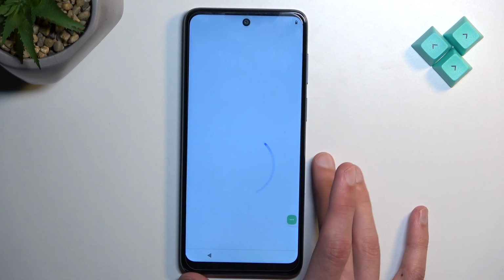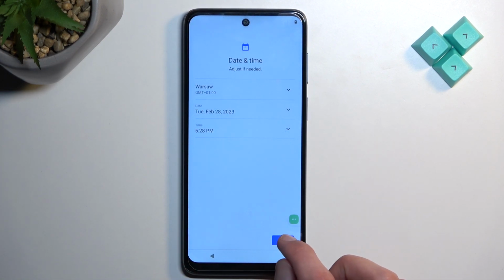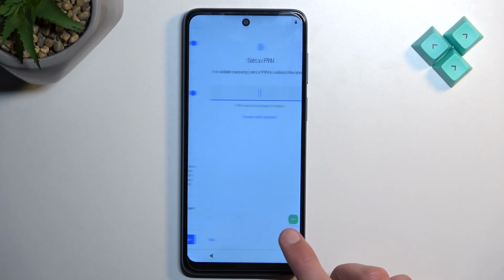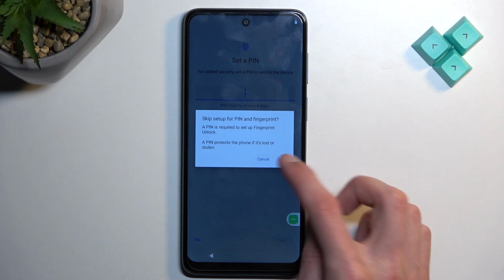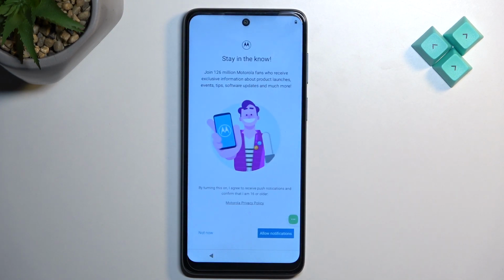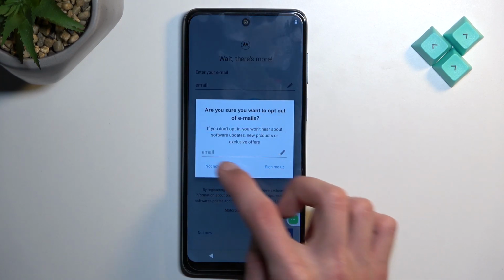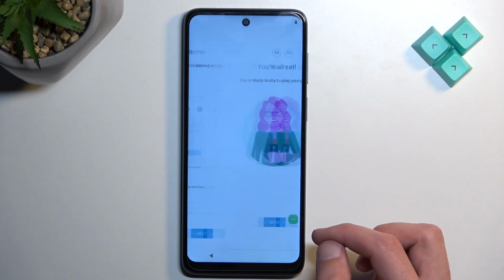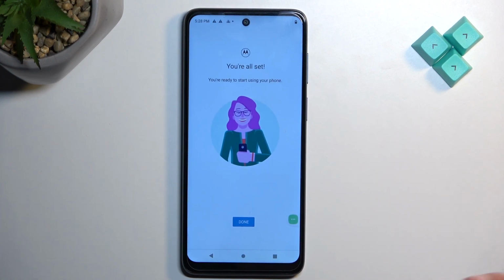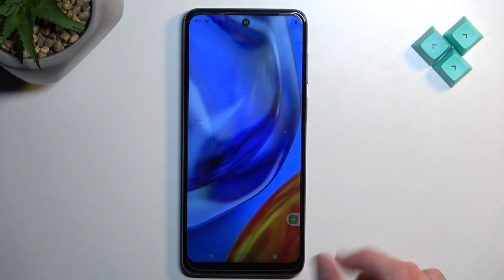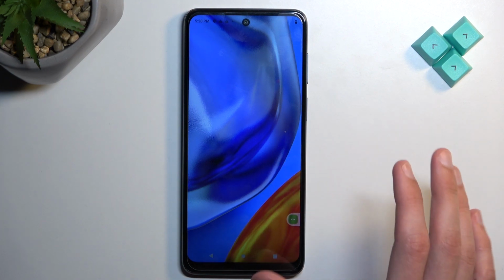So accept and continue. And voila, we should have access to our home screen. Now, before you go clicking off the video thinking that we're done, we're not done just yet. There's one last thing that we need to do. I just want to quickly go over what we just did.